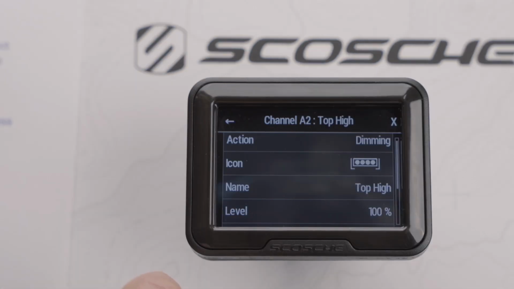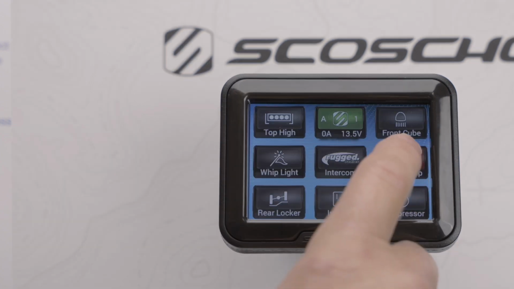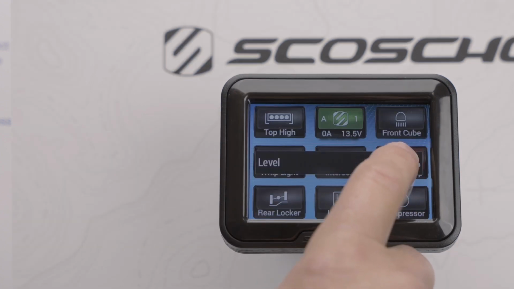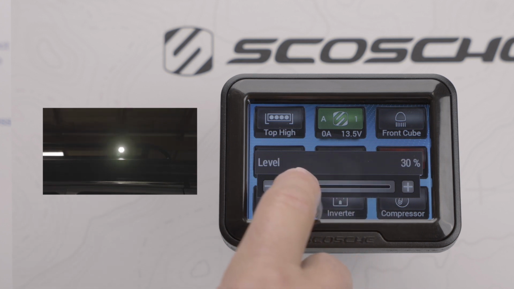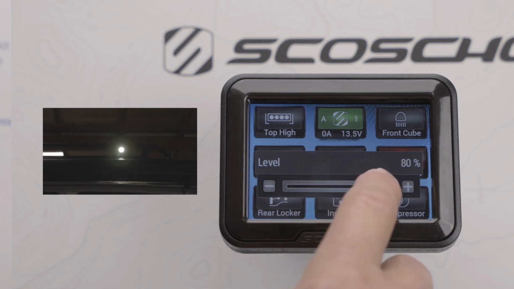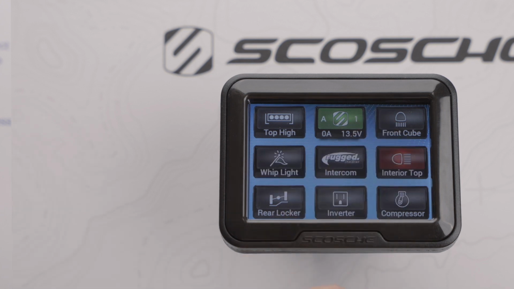Selecting the button action dimming allows you to dim an output on the fly by long pressing the button, which brings up the level slider. This is different from selecting the level within the output channel programming. Dimming is fully adjustable at all times without going into the programming menu. You can create dependencies and also set how this output level turns off.